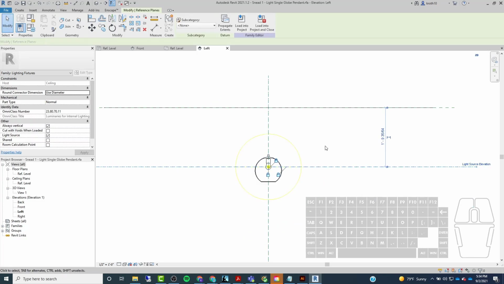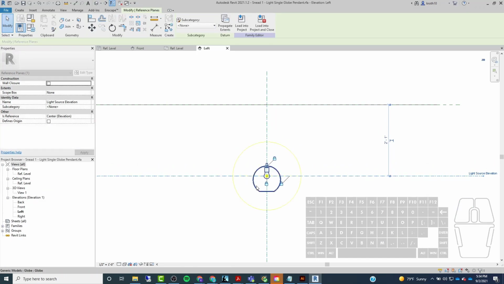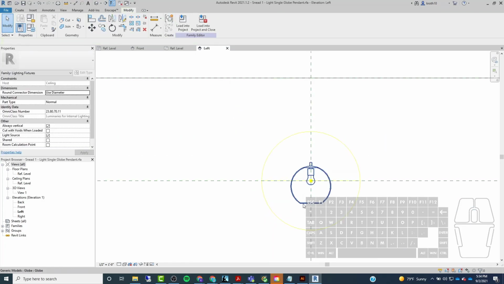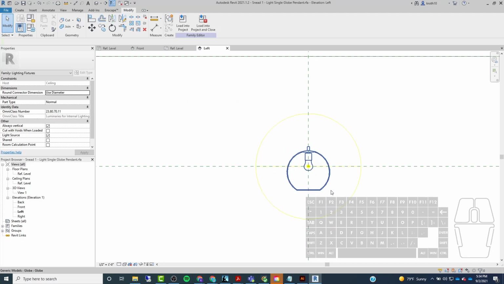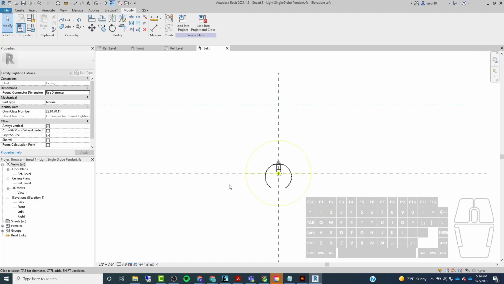Okay, so now the two of these are locked together. So if I were to click on this light source elevation and drag it up and down, the globe moves with it, which is perfect. The only other thing that I need to do is add in a reference plane at the bottom to control the actual fixture height suspension from the ceiling.